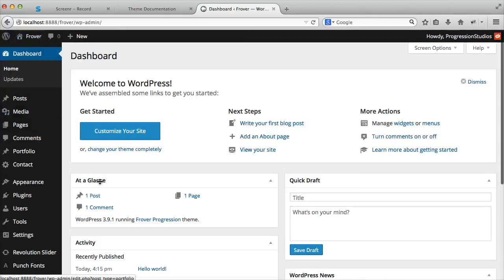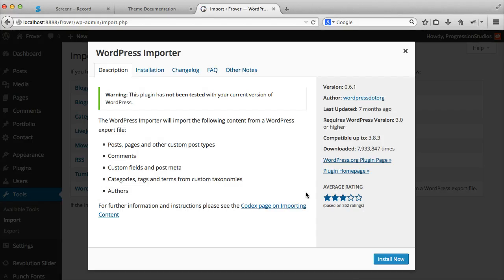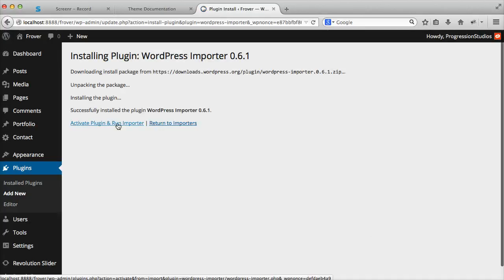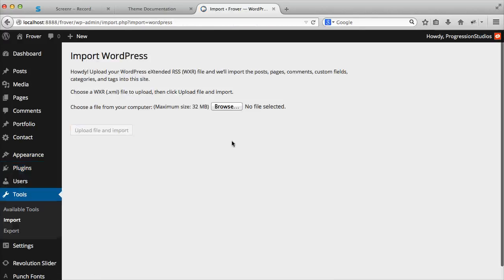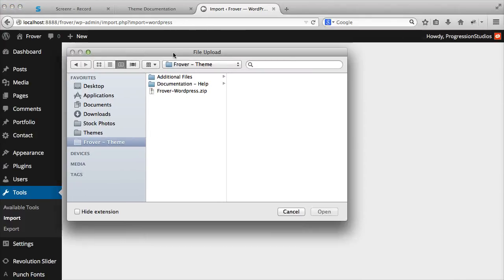So let's go to our dashboard and we're going to go under Tools and Import. And we're going to click on WordPress. And when you click on that, you'll need to install a plugin. So let's go ahead and click Install Now real quick, and activate and run. So once you activate and run, you'll need to browse your computer to look for the file. So let's browse, and this is the download from ThemeForce.